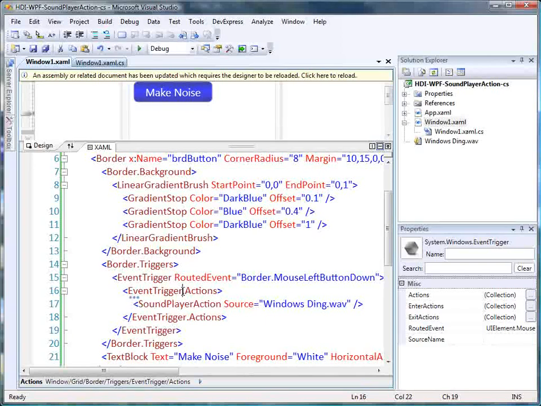So what's happening is, if you have a large audio file in your SoundPlayerAction, you're going to see a little bit of a delay when the event occurs, because the sound player is having to load the WAV file before playing it. So you can't preload that WAV file like we did with the sound player.